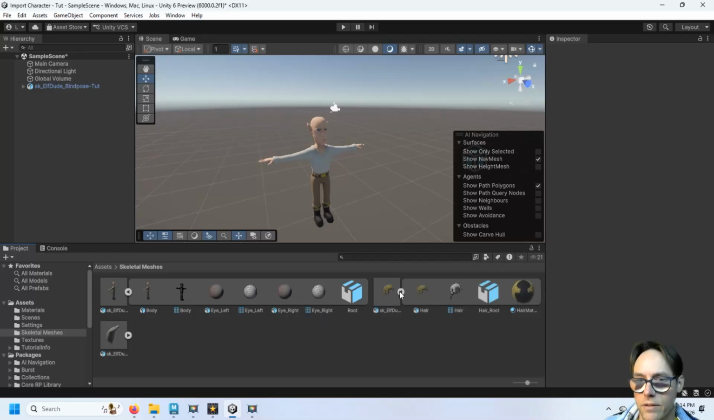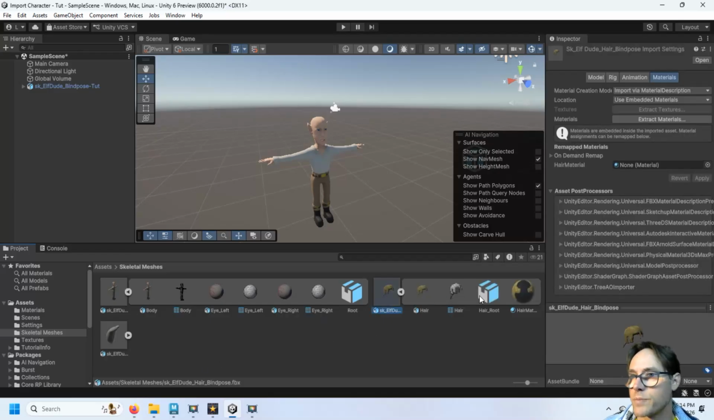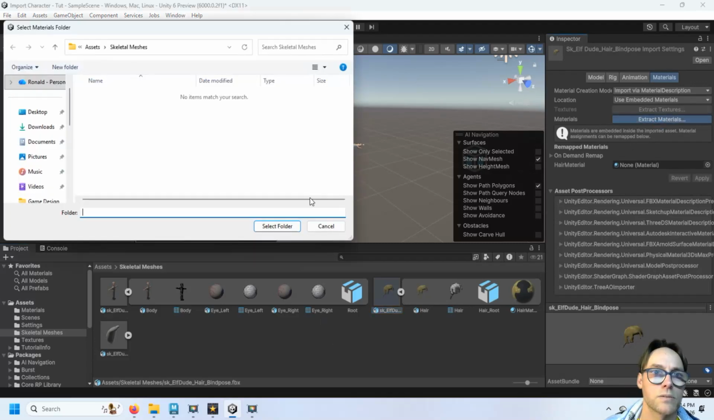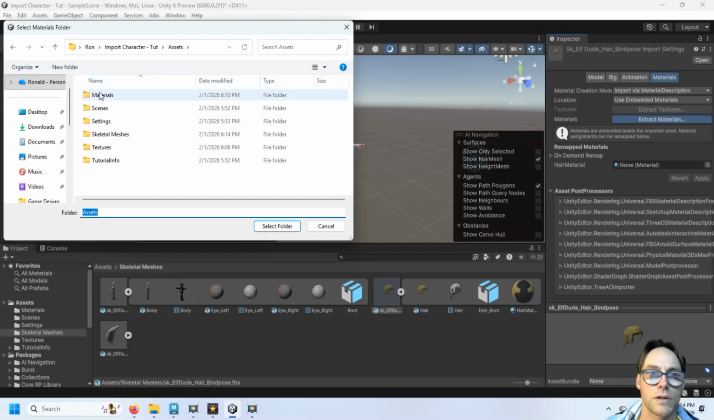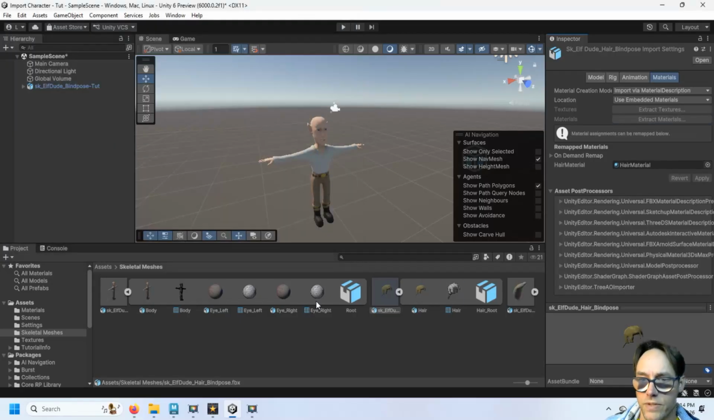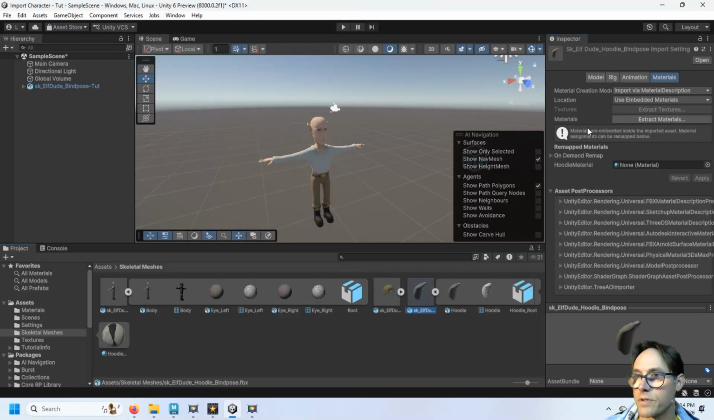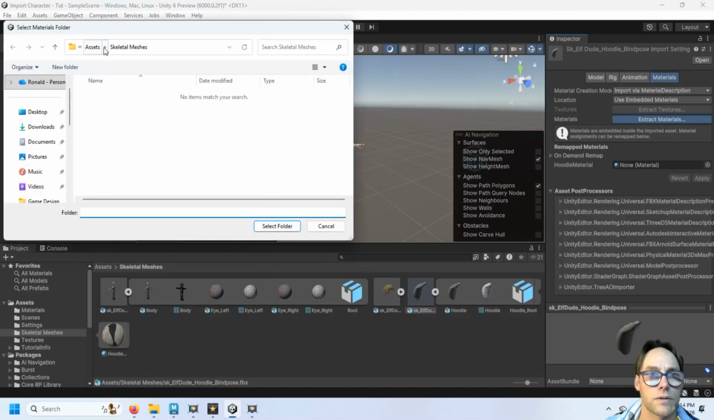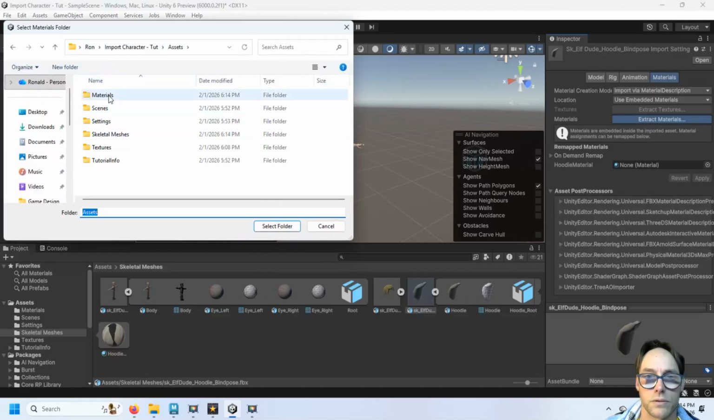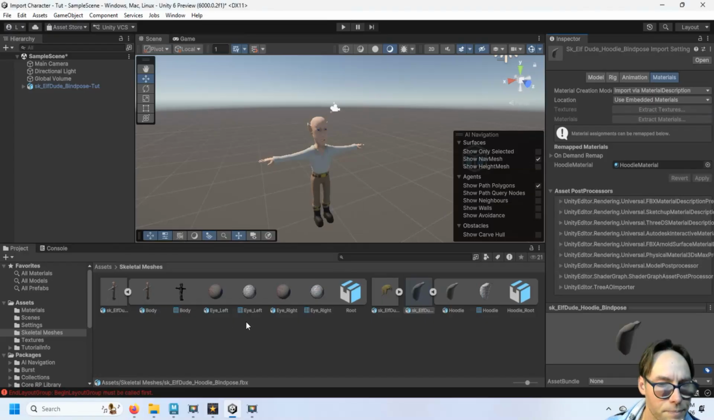So here's my hair. And I will extract its material just to be consistent with earlier. So there's that one, and then I'll get the hoodie and hit extract materials. And I'll just get those in case I need them.